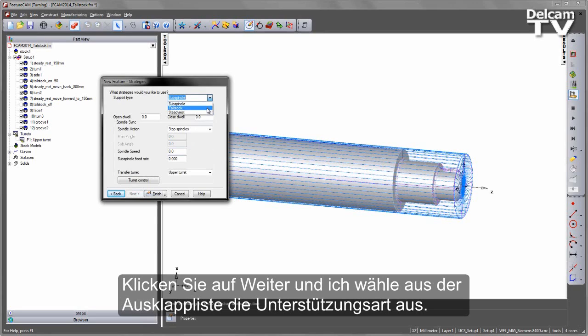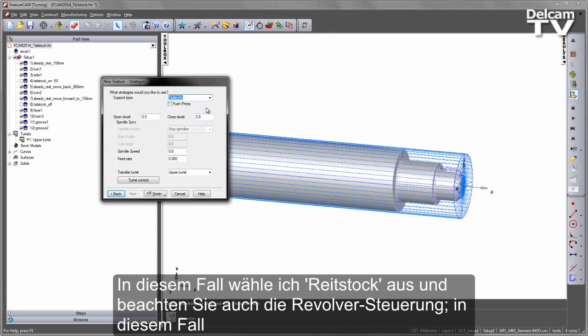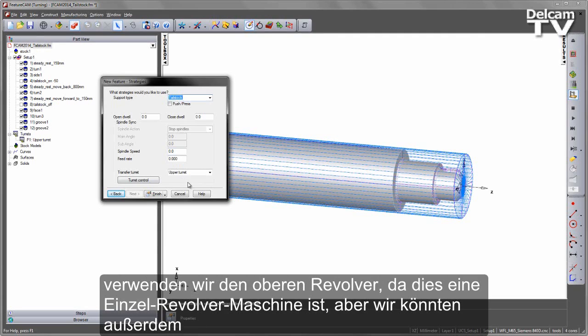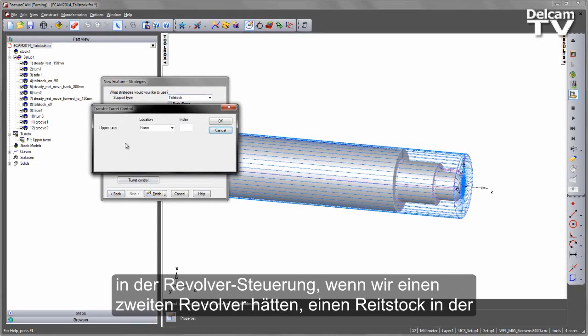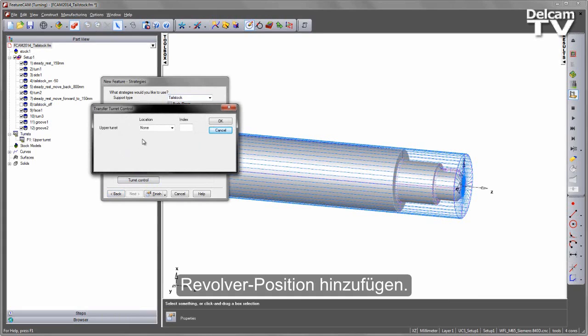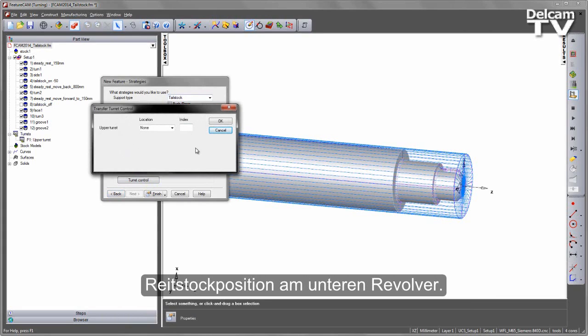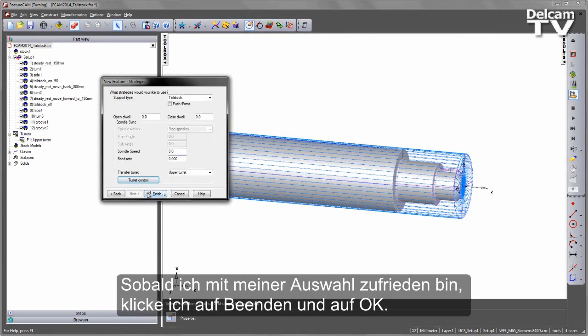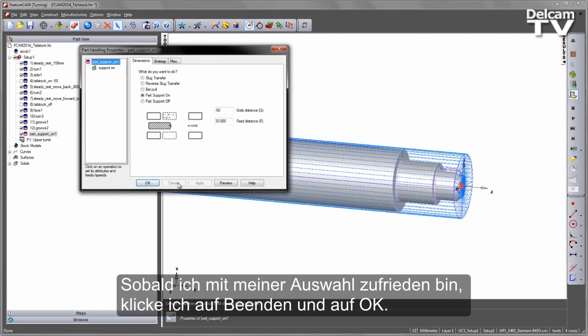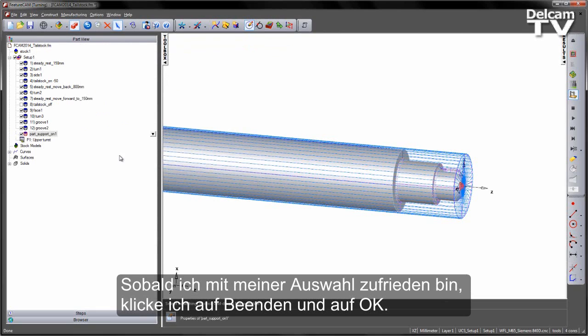From the pull down list I can choose what kind of support I want to do. In this case I'm going to select the tailstock. And also note the turret control, in this case we're using the upper turret because this is a single turret machine. But if we had a second turret, we could add a tailstock on a turret position, in which case you need to make sure that the indexing location is the same position as where your tailstock is located on the lower turret. Once I'm happy with my choices, I can choose Finish and say OK.